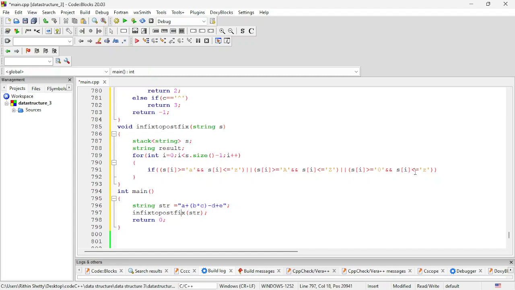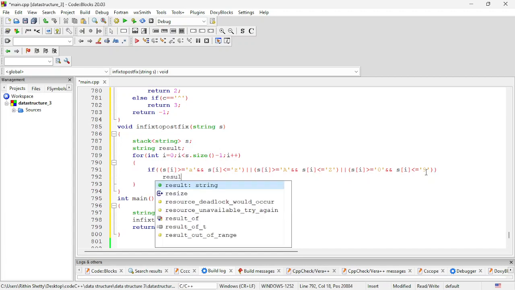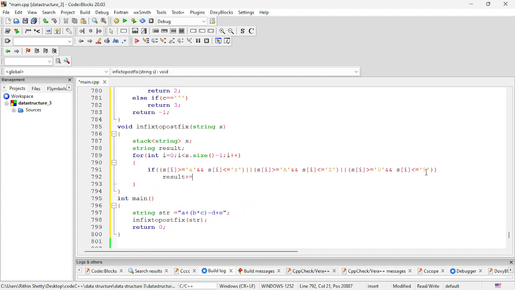So I will consider that as an operand. So I'm going to give from 0 to 9. So if this is the case, then what you need to do is result. Result should be simply added with this one. Should be added with s of I. That's it, right? You need to do this. That's it. Then what you will do?